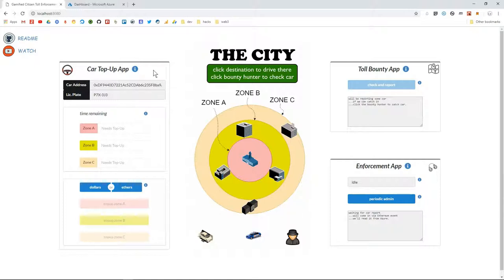There is the car top-up app, which is used by the car or the driver itself in order to top up toll payments. This portion shows how much time is remaining for the car to remain in zone A, B, or C. This is where the driver gets to top up with either dollars or ethers. There are different price fee schedules depending on which currency the driver chooses.